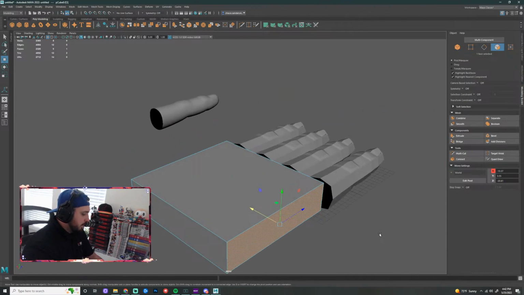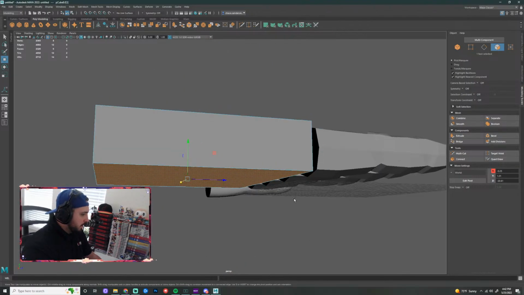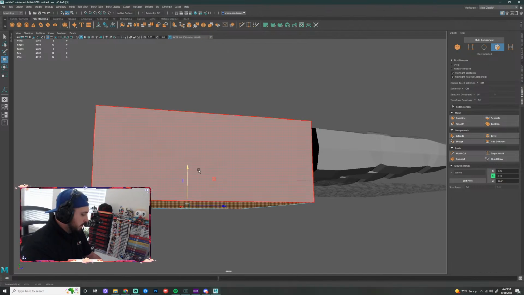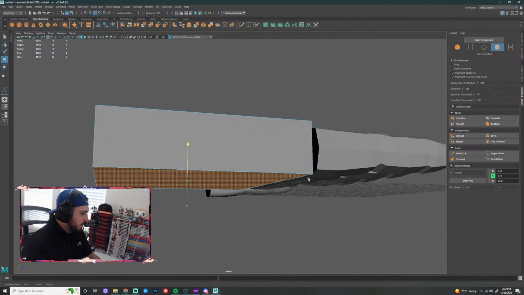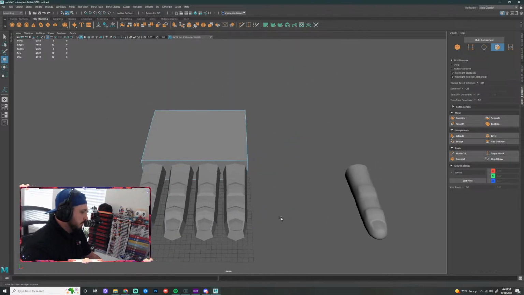Take this face, hit W, hold V, snap it to this side, right? So I'm just hovering over the farthest edge of the base of our finger. I'm going to do the same thing on the bottom side. You can even pull this down just to see how that snaps, snapping it to that one right there. So now those should line up with no issue, okay?